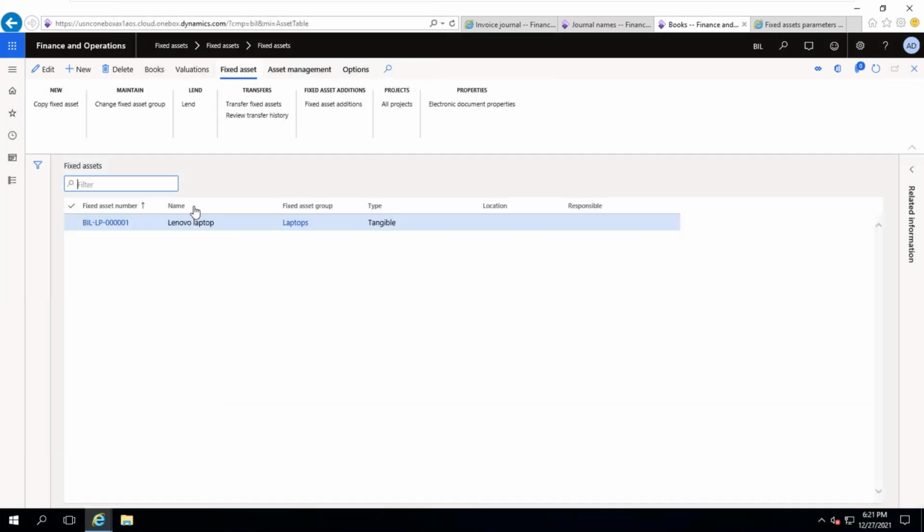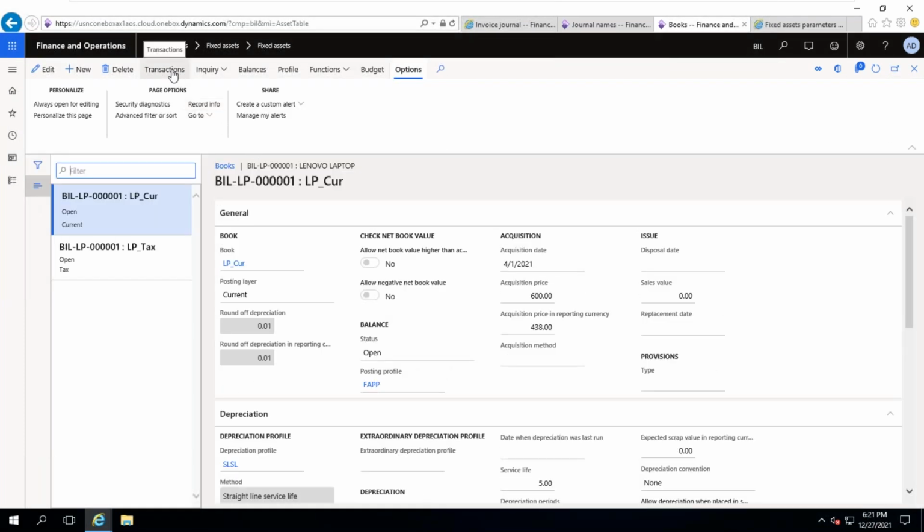In 2012, this is the only one option. You need to go to books and you need to verify the transactions and profiles and everything. In 2012, and I mean to say previous versions, you need to go to books and you need to verify transactions, balances, and profiles.